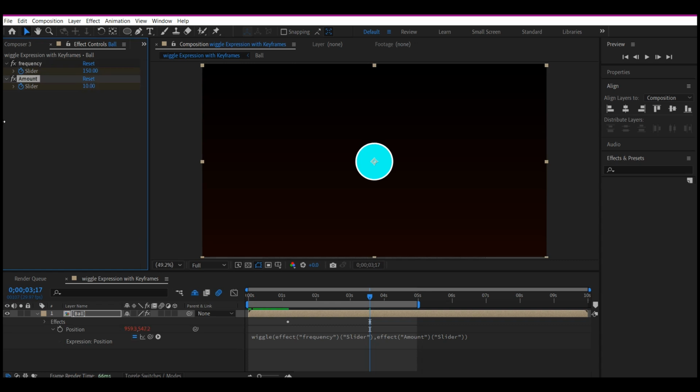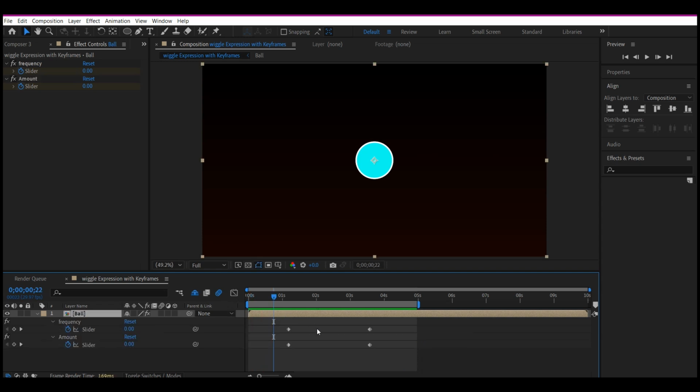So if you preview this now, we're going to see that the wiggling didn't just start immediately like it was. You see it building up and then disappearing from the frame. You see it again, building up before it disappears from the frame. With this now, you can just hit U on your keyboard to reveal the keyframes. You can see the keyframes now on your timeline.